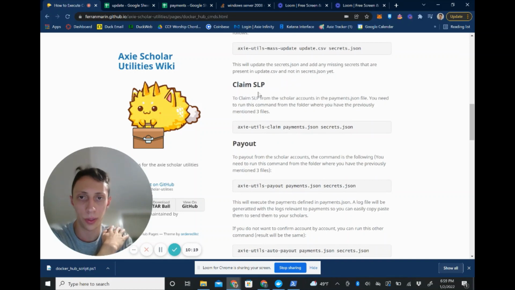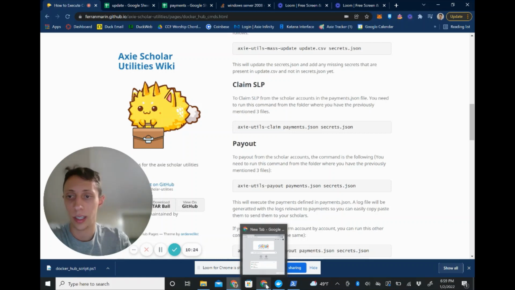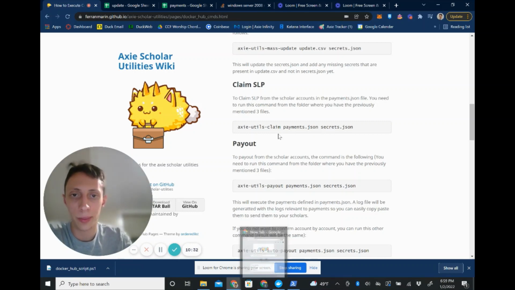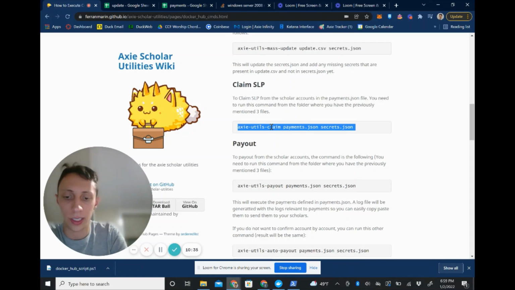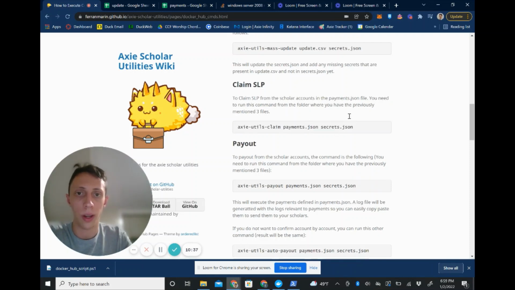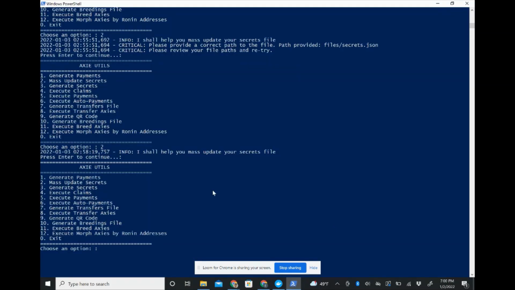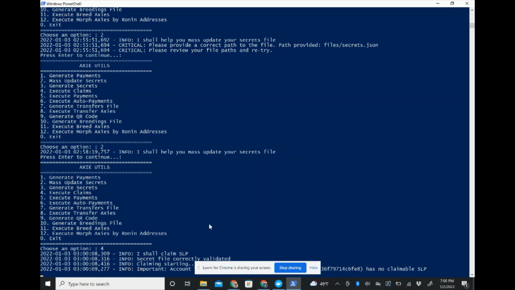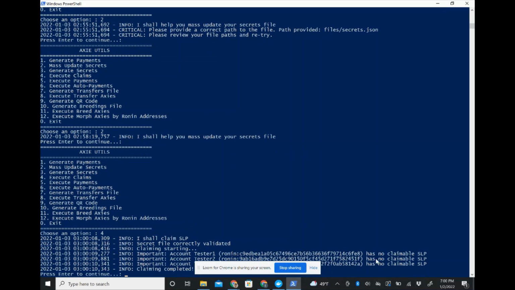And so first you're going to want to claim SLP. And so I want to show you first the file that I have, or the accounts that I have set up, so that you can see that there is SLP in it. I can't claim any because I haven't used the accounts for scholaring or anything, and so it's likely that this command will come up with nothing, but I'll show it to you anyway. You would type 4 here and hit enter, and it would explain that each account has no claimable SLP if there's none in.